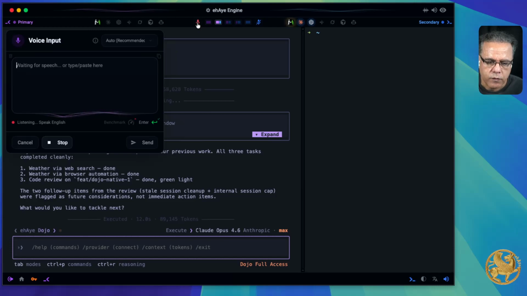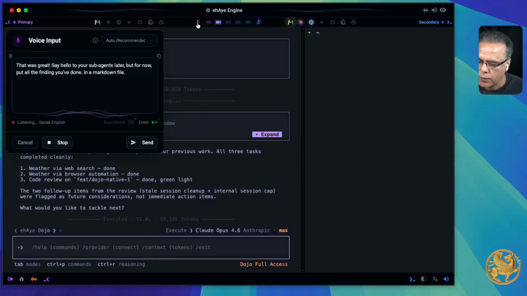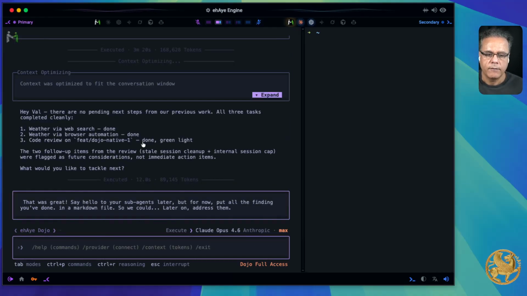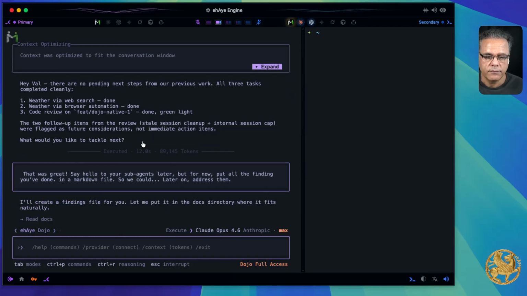That was great. Say hello to your subagents later, but for now, put all the findings you've done in a markdown file so we could later on address them. There you go. Try to communicate with it as naturally as possible. It wants to create a markdown file with all the findings from the code review, both the code quality and architecture reviews, into a clean markdown file.